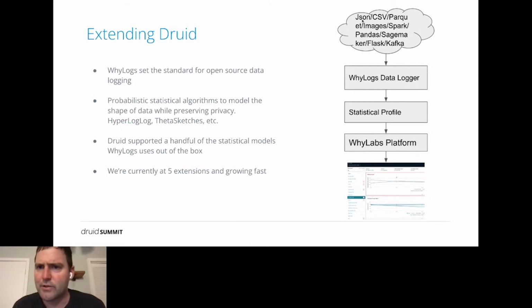And what are we doing? So customers probably have JSON, some CSV, some Parquet, they might have some images, and they might be processing them with some Spark, maybe Pandas, maybe SageMaker, Flask, Kafka, you name it. You can use the WhyLogs data logger to produce statistical profiles. And some people stop there because the statistical profiles themselves are really useful just on their own. However, if you want to monitor them over time, visualize it, and get alerts when sudden shifts of patterns happen to your data, well, then grab an API key and start uploading that to the WhyLabs platform, and then you have access to visualizing all of that in the cloud.